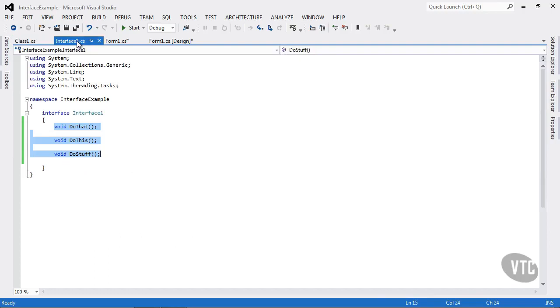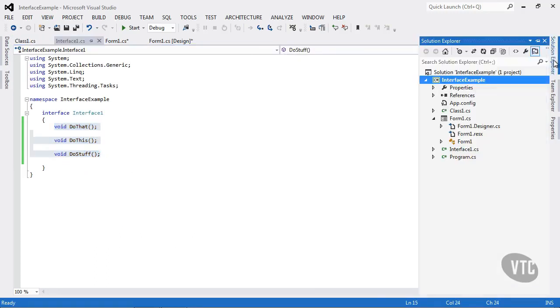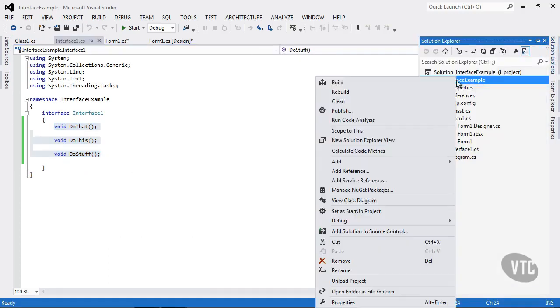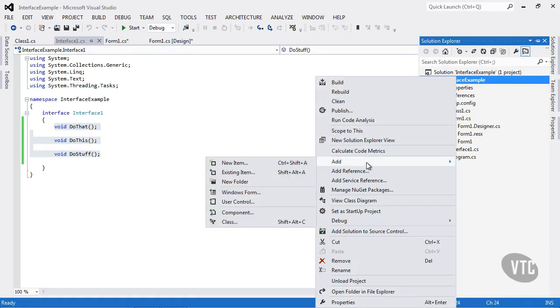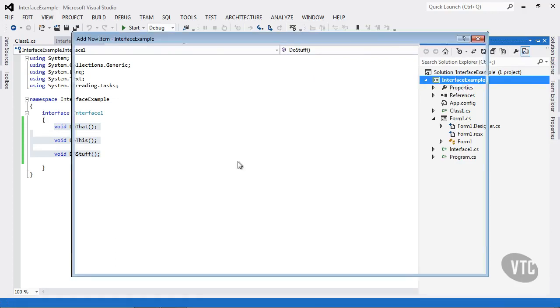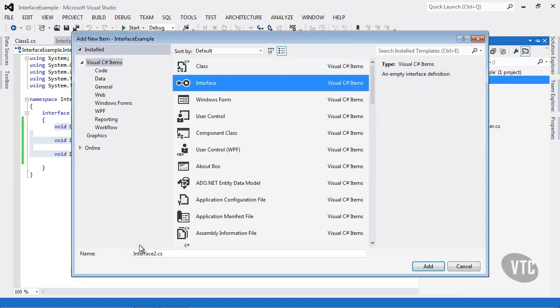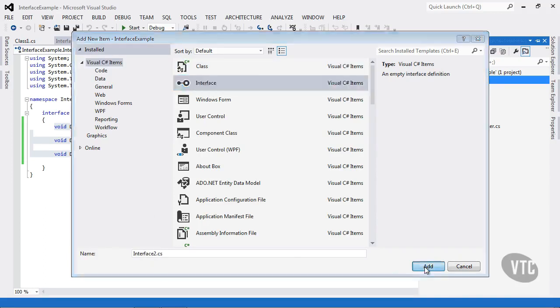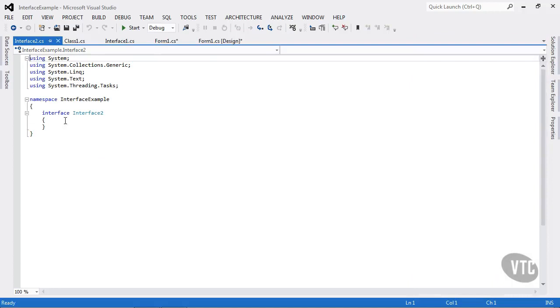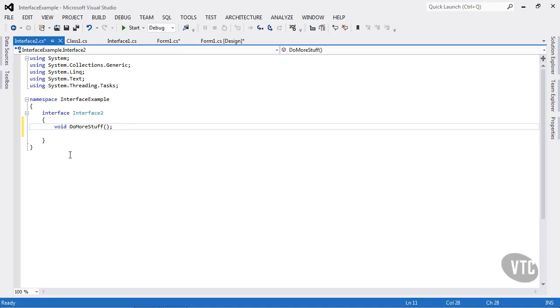So what we want to do now is add a second interface. I'm going to open Solution Explorer, right click on my project name, go to Add, choose New Item, and choose Interface again. We'll let it default to Interface 2 to make it easy to keep them straight. On Interface 2, let's lay out a method, do more stuff. And again, no implementation. Put a semicolon in place of the implementation code. And we are ready to go now.